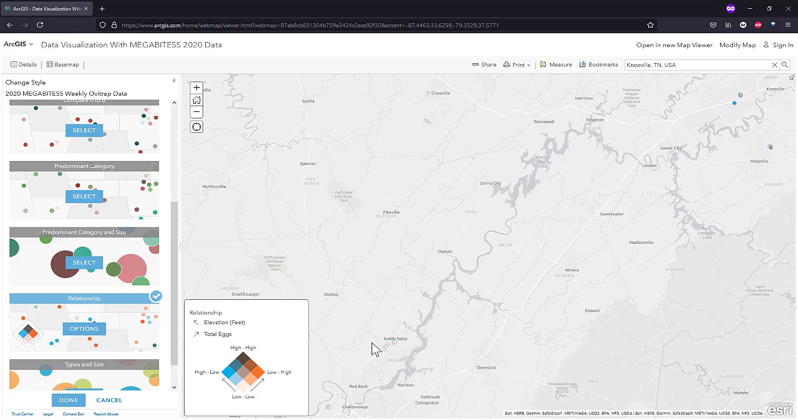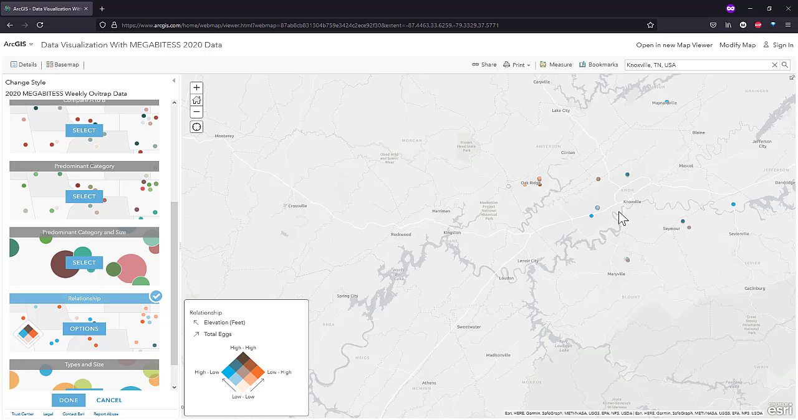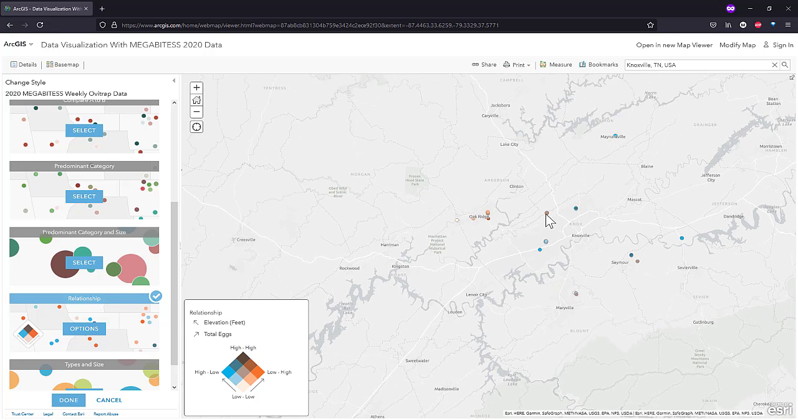So for instance, most of these values down near Saudi Daisy are low, meaning low elevation and low number of eggs. We come up here and we look, and we can see a few of these that are this darker brown color, meaning they're high. And then we have some of these that are on each end. So some that have high elevation and low eggs, and we've got some over here that have a high number of eggs but low elevation. So again, we can represent one data value that's qualitative or quantitative. We can represent two data values at the same time.